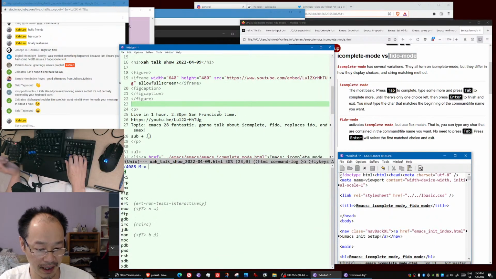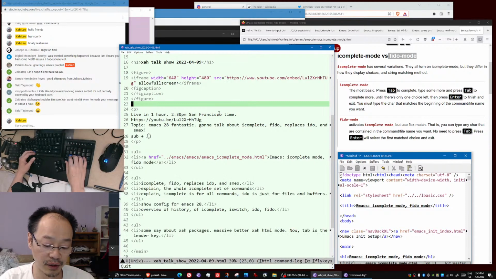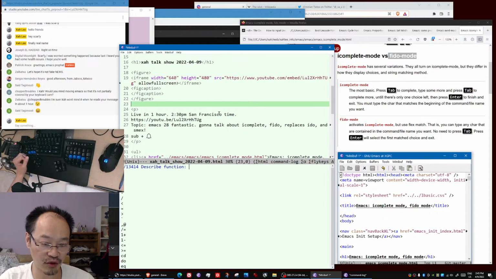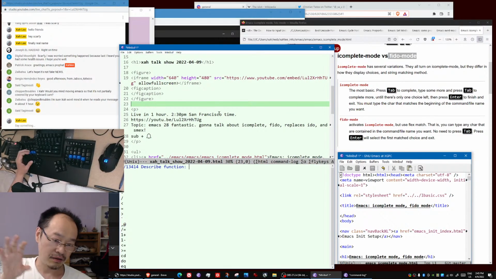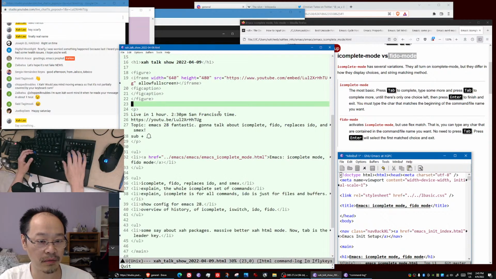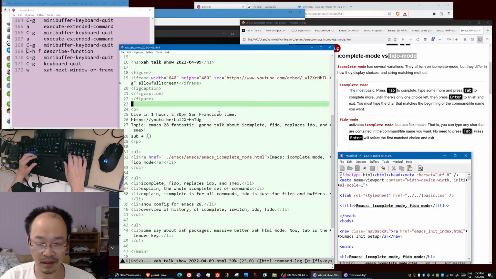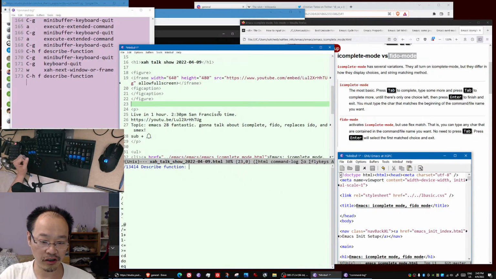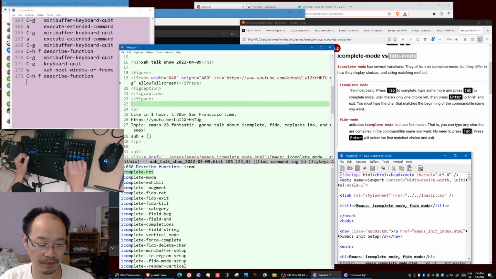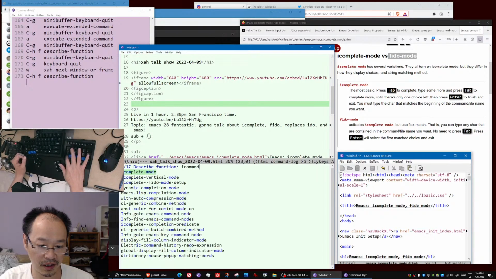Okay, M-x. Wait. So now I do Control-F, describe function. Hold on a second. Let me show the pink window so you can see my command there. Let's do it again. Describe function. Now you can type, let's see, icomplete. Okay, let's just say icomplete. You see there. Then icom and mode. There it is.